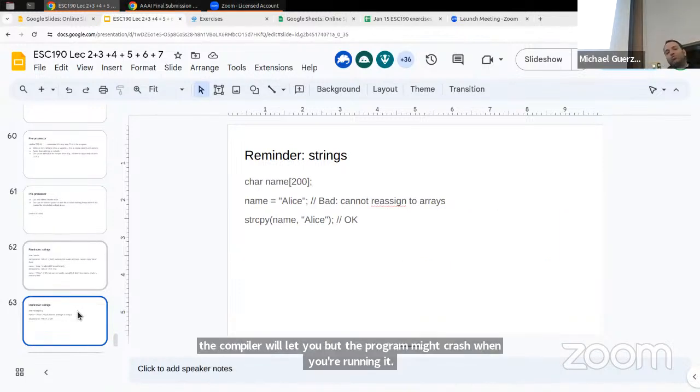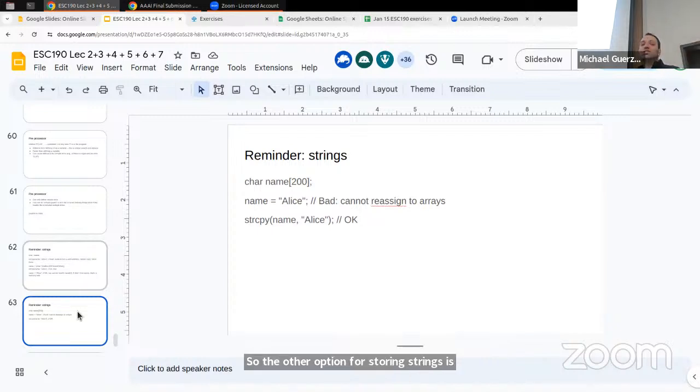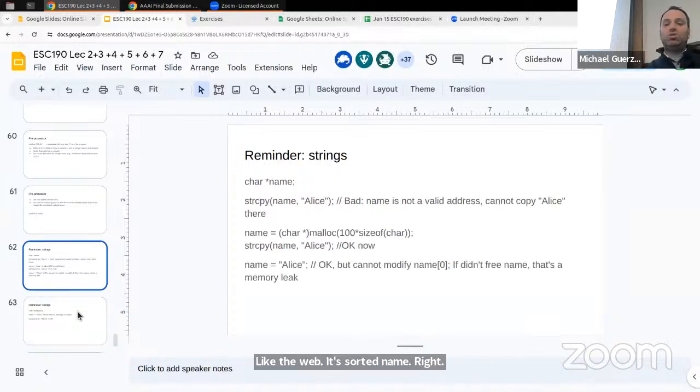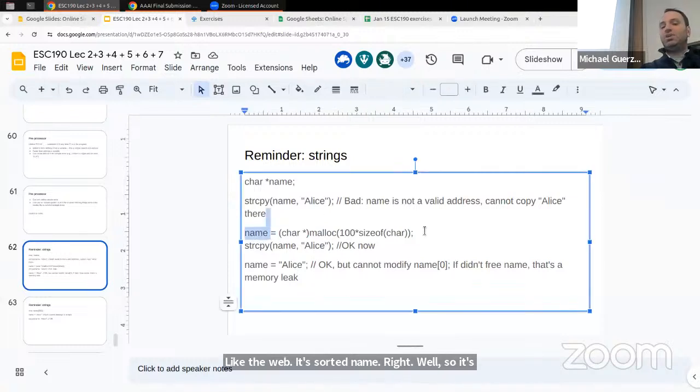So the other option for storing strings is a character array. Yes. So it's okay to change the variable name, right? Like what is stored in name, right? So it's okay to do something like this. I can say name is this, and then I say, never mind, name is Alice. That's okay. The compiler is okay with it.